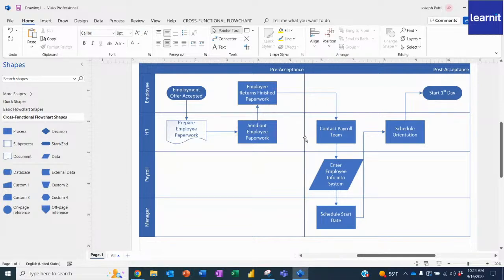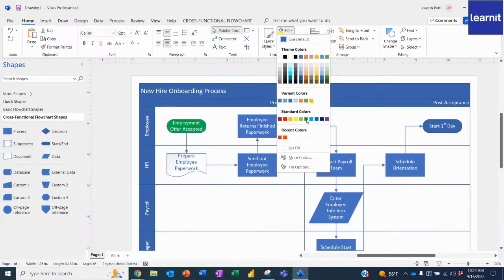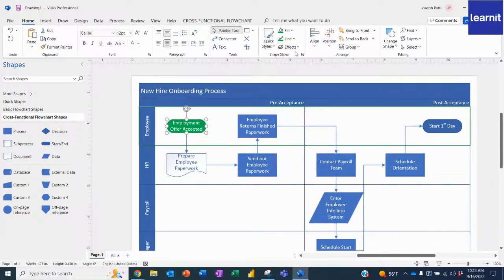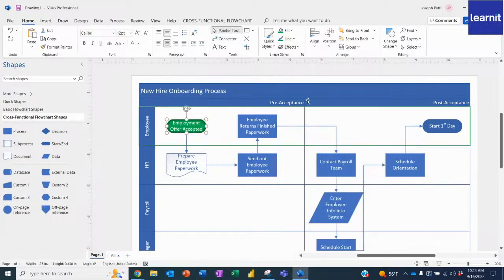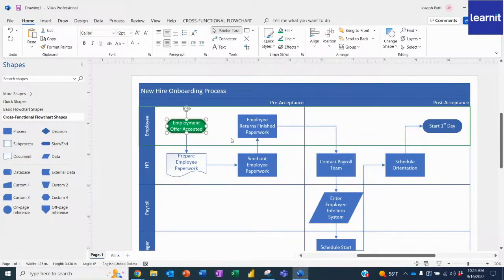Now that everything's looking good, and I mean, this just is a beautiful flow. Now what I can do is start to manipulate the color of this, because right now we're using the colors that Microsoft pre-designed. I don't like them. So for instance, I'm going to change my start by using shape styles. I'll make it green, maybe a green border. And then I'll add some effects. Maybe I want to do a shadow, like an inner shadow. Maybe I want to do a glow, maybe a greenish glow. I think that looks great.